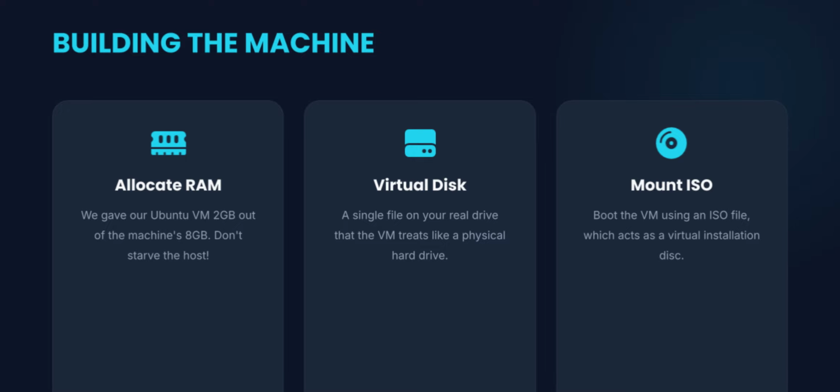That virtual hard disk is just a file sitting on your real computer's storage, but the VM treats it like an actual hard drive. Exactly. It can be a fixed size, allocating all the space immediately, or dynamically allocated, where it grows as the VM uses more space. Then you mount an ISO file as a virtual optical drive, boot the VM, and the installer runs as if you'd inserted a physical disk.